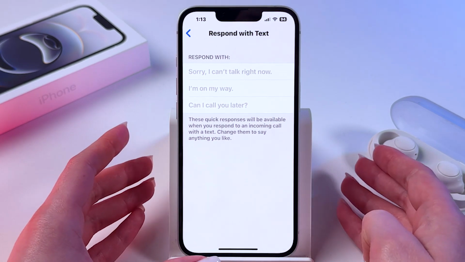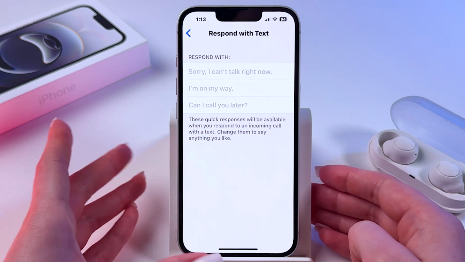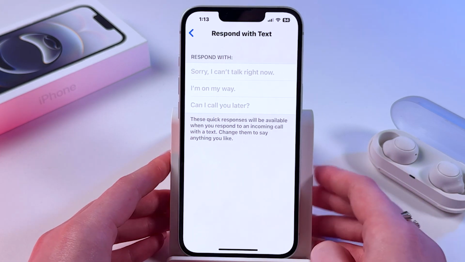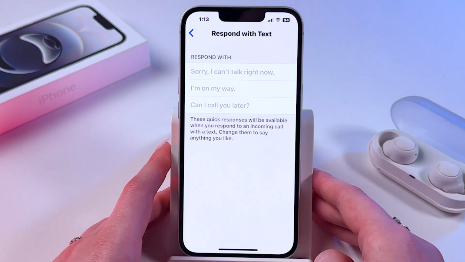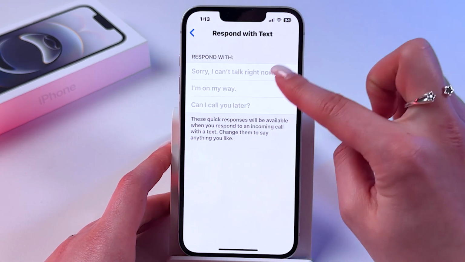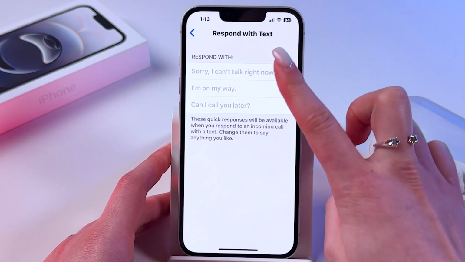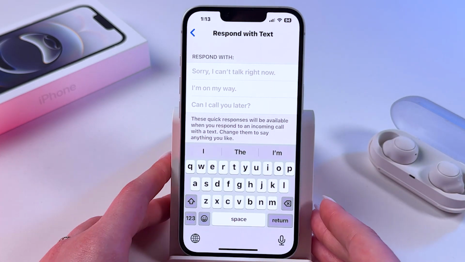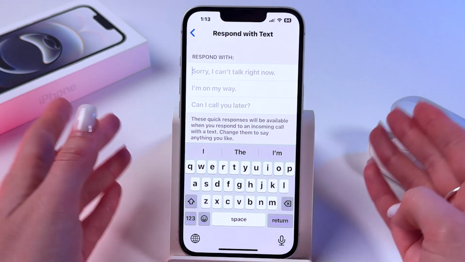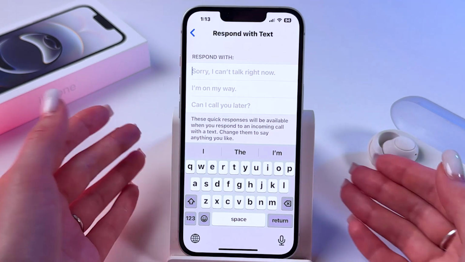So they will be available when you respond to an incoming call with a text. You can change them to say anything you like. So these three are default, but you can tap on any option and replace it with your custom response.